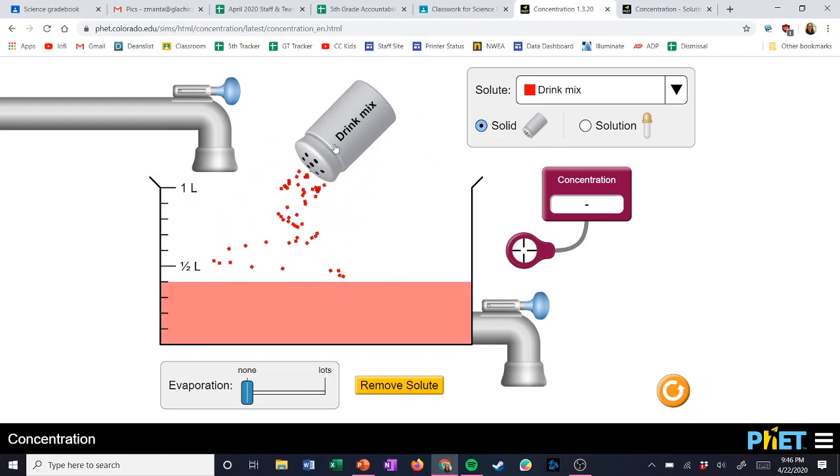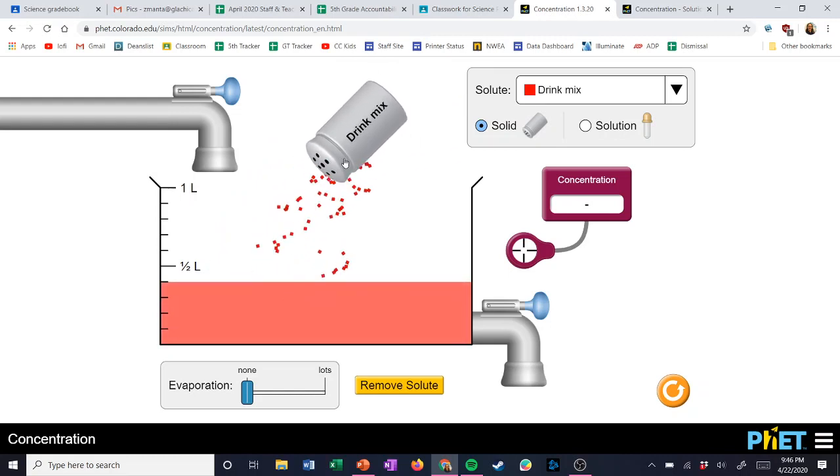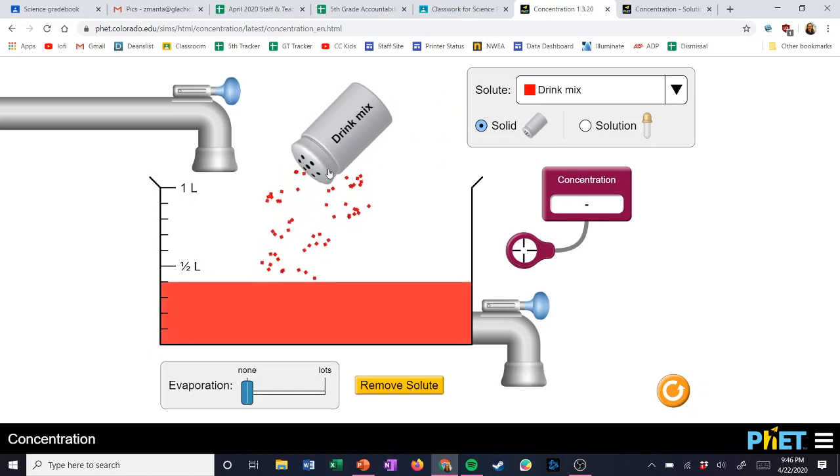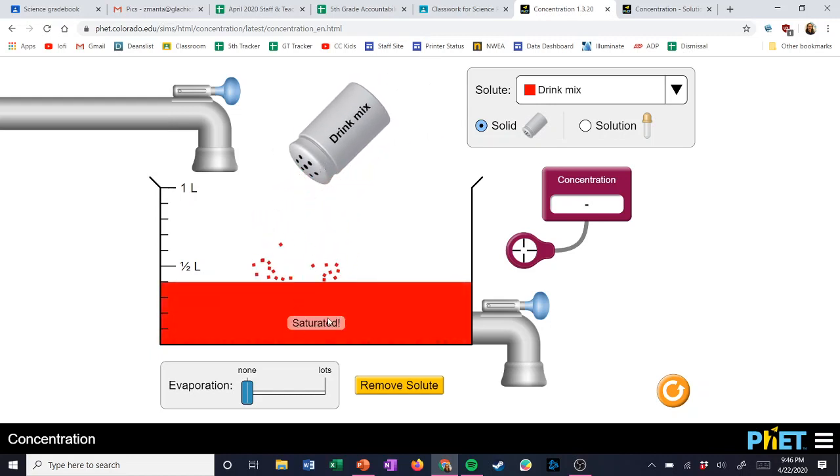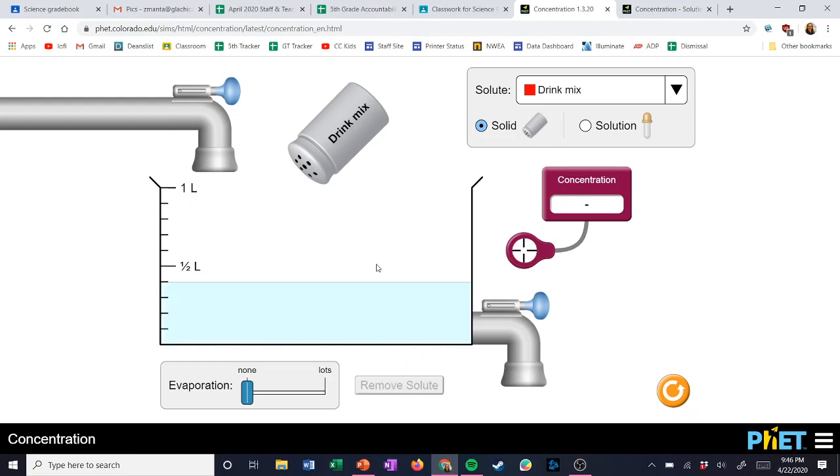And what you'll also notice, as we keep on adding more and more drink mix, the water gets more and more red, darker and darker with all that drink mix, until eventually it hits a point where it says saturated, and you can't add any more. If I try to add more drink mix now, I just see that all these little drink mix particles are collecting on the bottom, kind of like when we messed with the salt water yesterday. I have a couple more tools I want to show you, so I'm going to reset it by removing all of that solute.